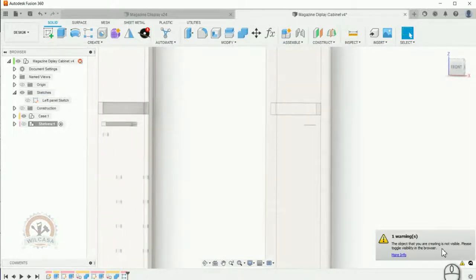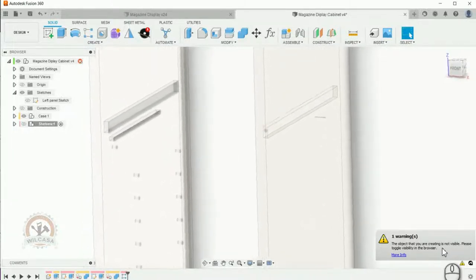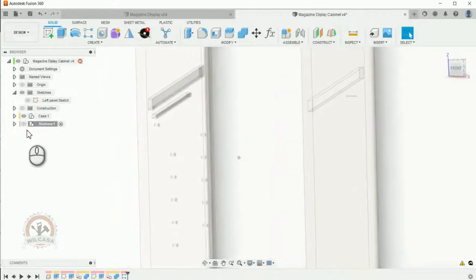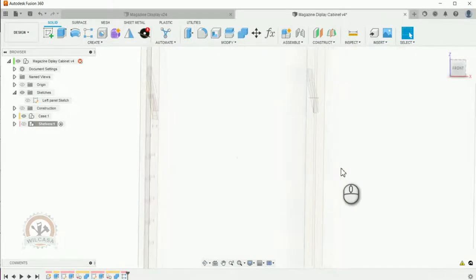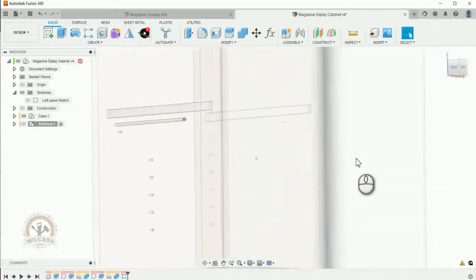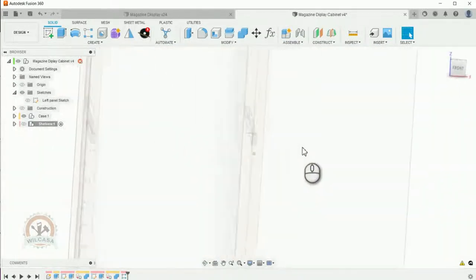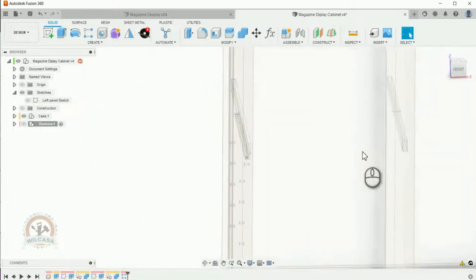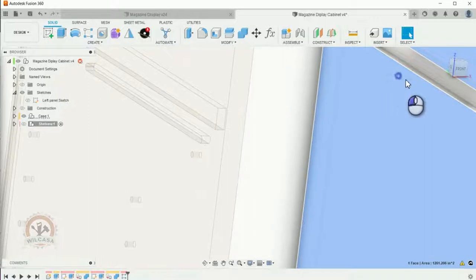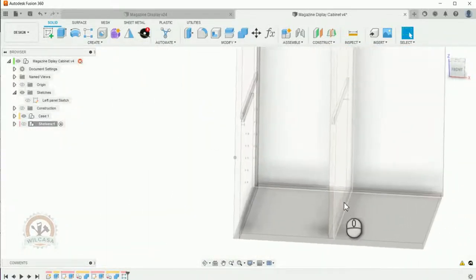it says the object that I'm creating is not visible, so I'm fine with that warning. They just wanted to let me know that, and that's fine with me. So I'm okay for now. I got this dado created. Now we are going to create some more. I'm looking at something over here. I don't know what that is, but I'm not going to worry right now.